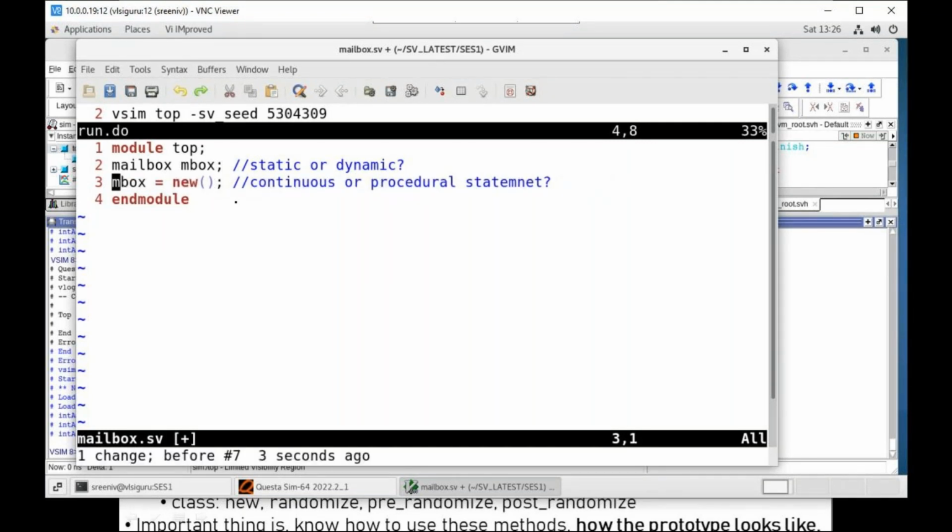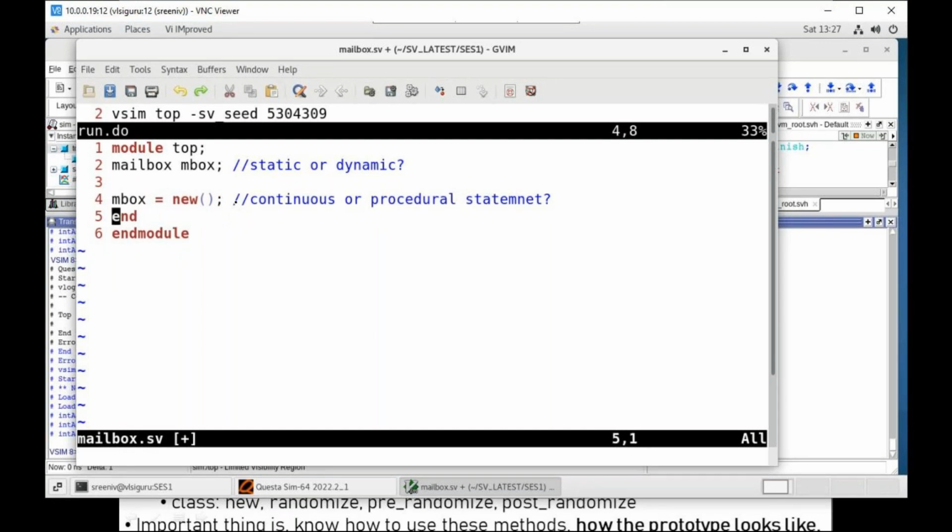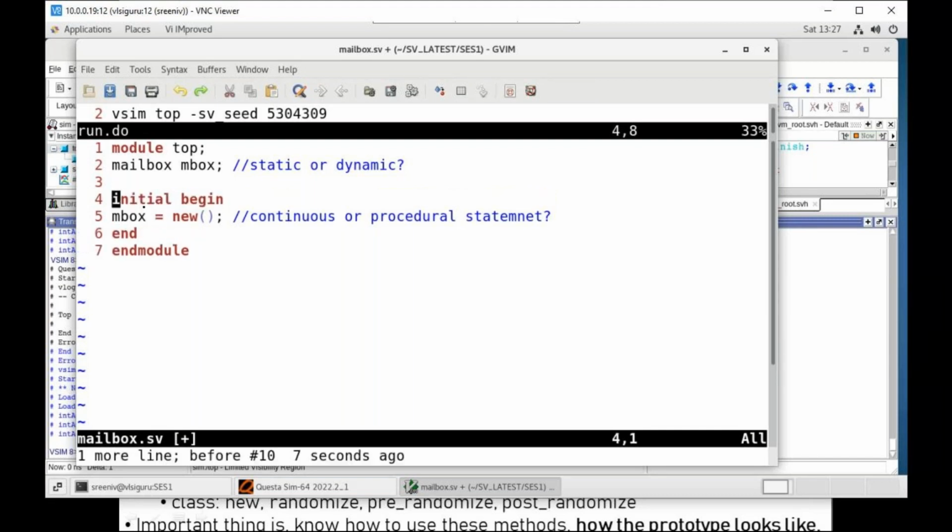Where do I have to write procedural statements always? Inside an always or initial block. So I have to write initial, begin, end. If you write it like this, it is wrong, because I cannot write it outside an initial block. This is correct. So I'm done with the allocation of the memory. Now I can use the mailbox methods.